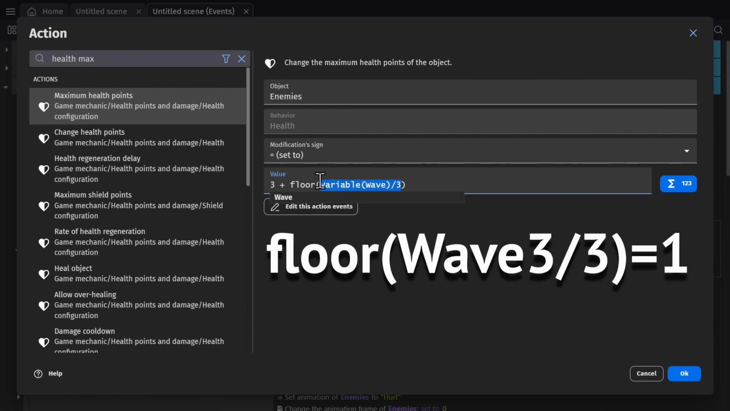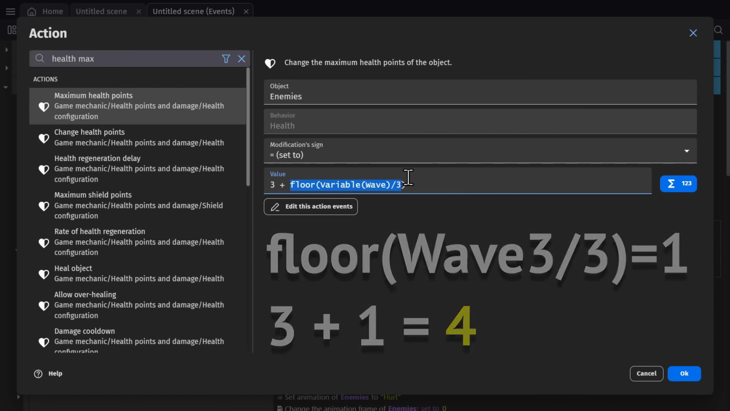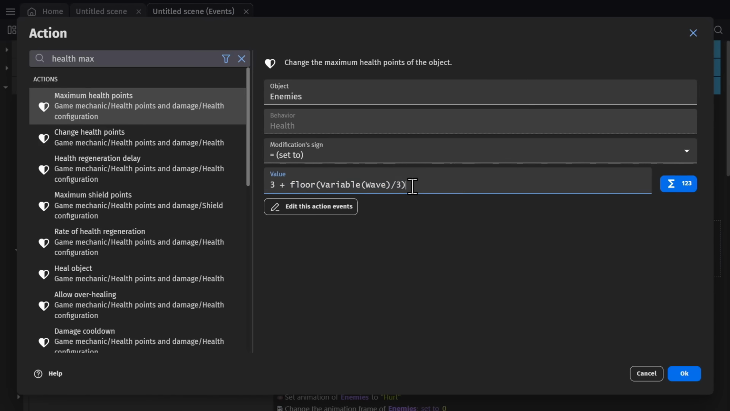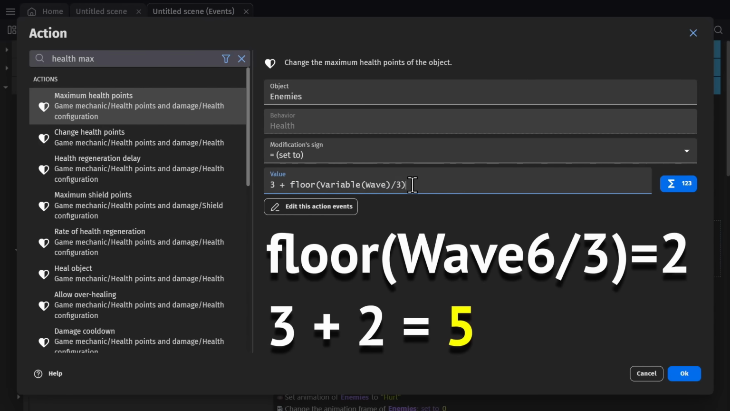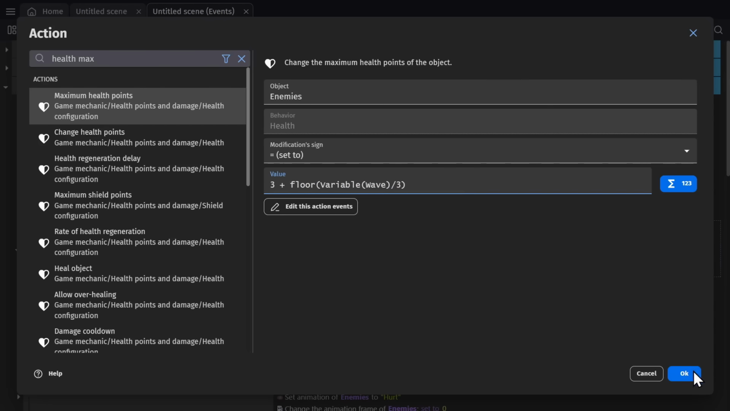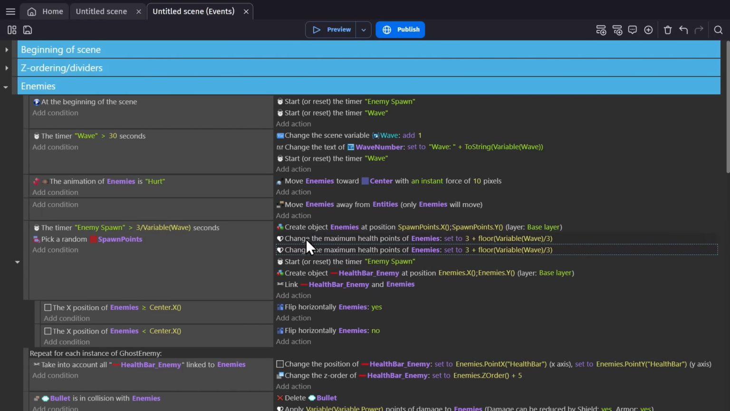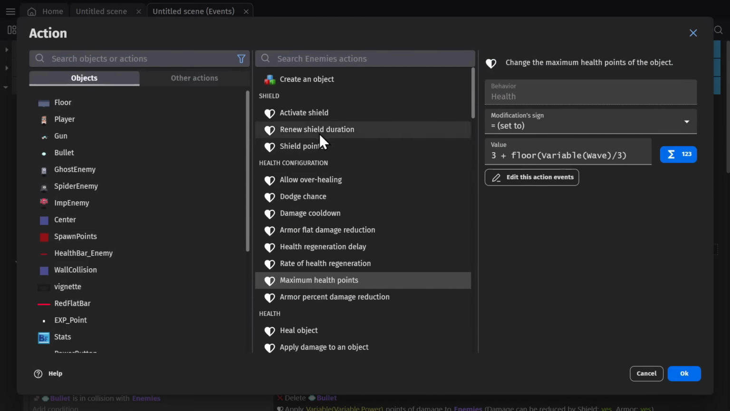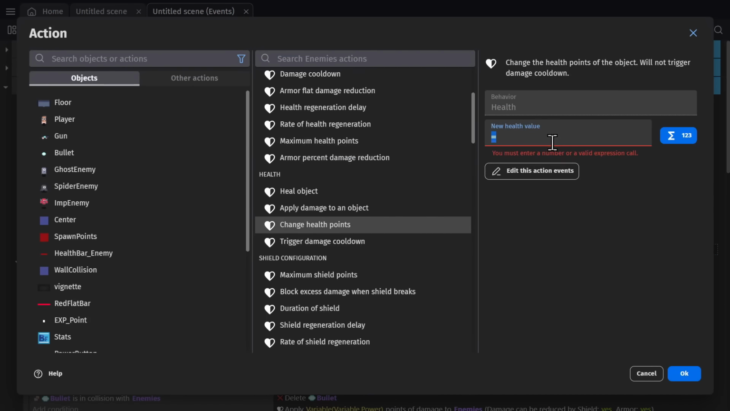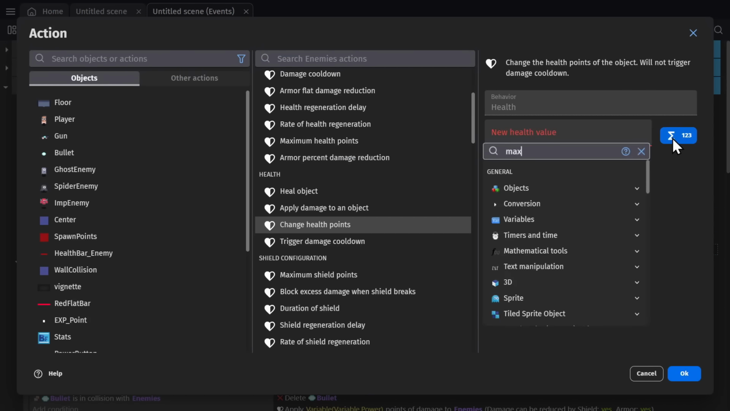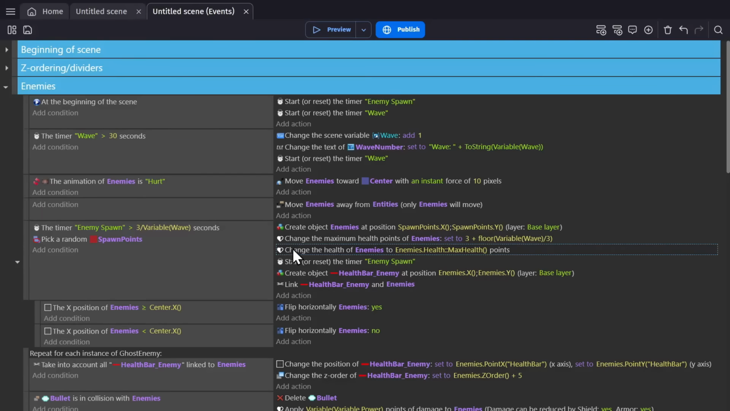So when we're on wave 3, the enemies will have 4 health because it'll be 3 plus 1. And then it won't go up again until we reach wave 6 when they'll have 5 health and so on and so on. Okay. Change that there. We want to change the maximum and their current health as well. Change their health points to equal their max health. Okay. Now let's try that out.